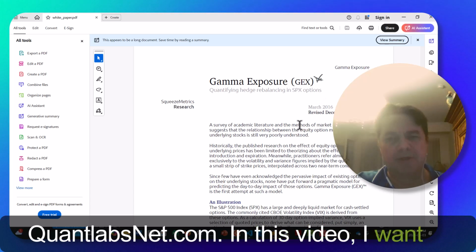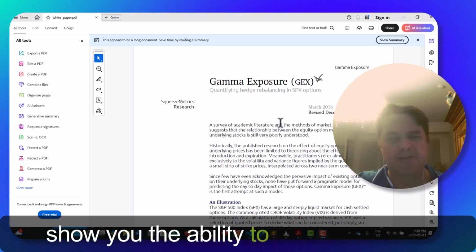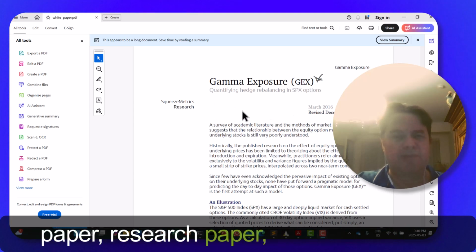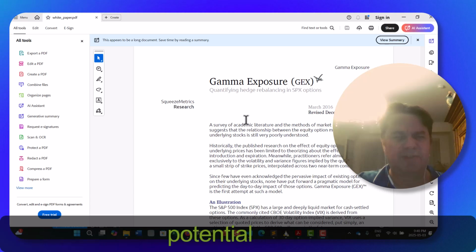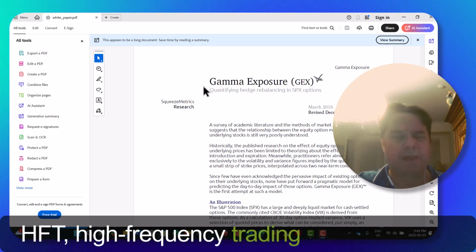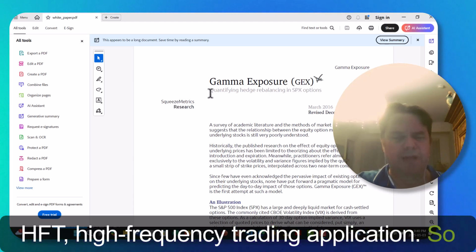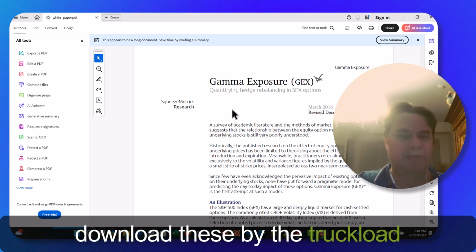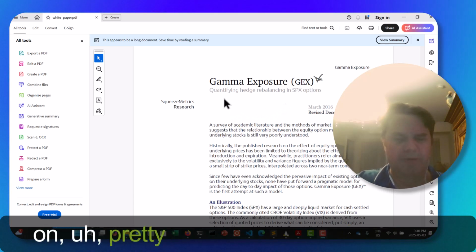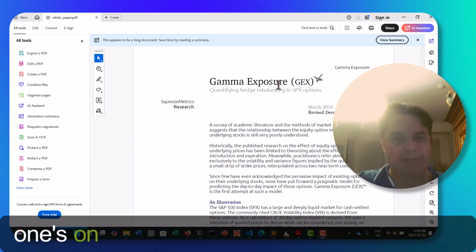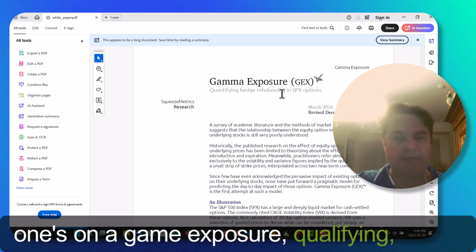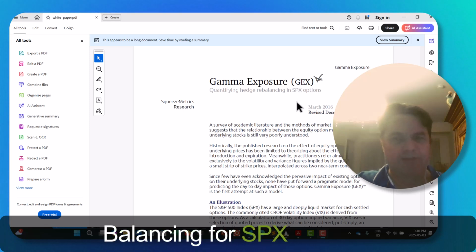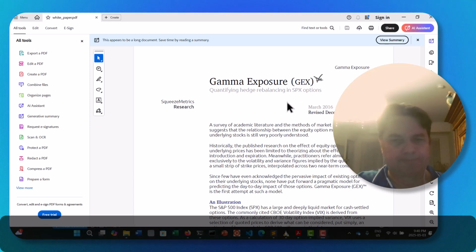In this video, I want to show you the ability to take a PDF white paper, research paper, and turn it into a potential C++ HFT, high frequency trading application. So right here, we've got this PDF. You can download these by the truckload on pretty well anywhere online. This one's on gamma exposure, qualifying hedge rebalancing for SPX options.